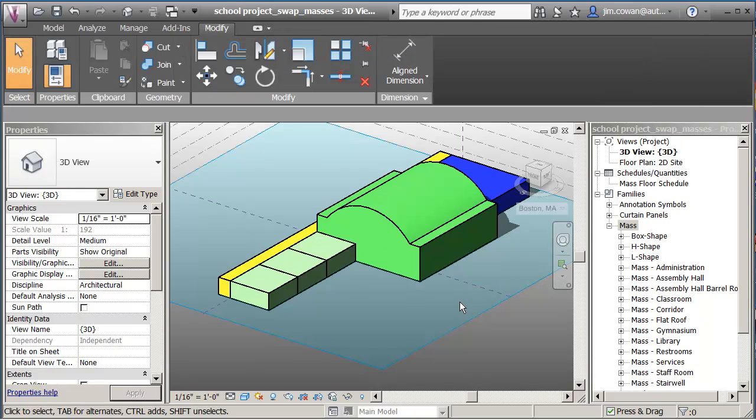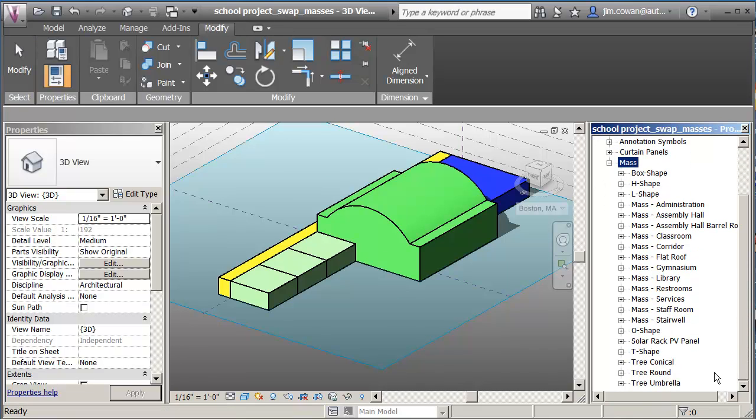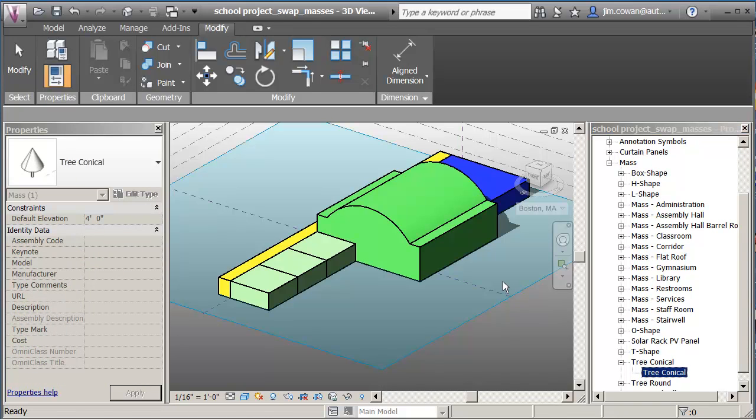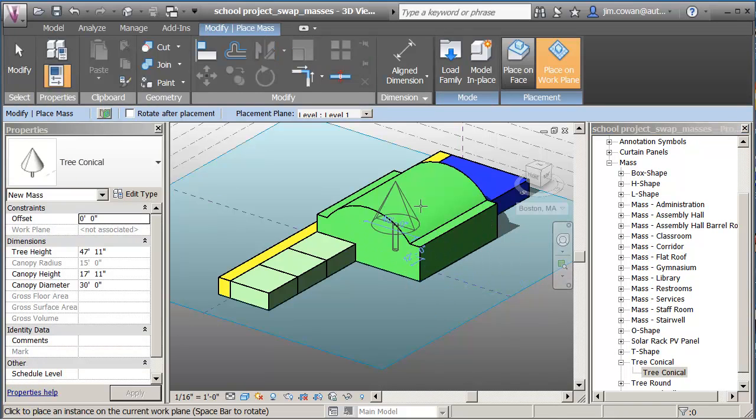update your projects. You're starting to move a bit more towards the exploration of options in your mass model. If I look in my browser, I can see, for example, if I pick the tree conical, I'm going to bring it in. Now, it's interesting to note that you can place it on the work plane, the level 1, level 2 of the building, but you can also place it on faces. Right? And I'm going to use this just to illustrate the point.